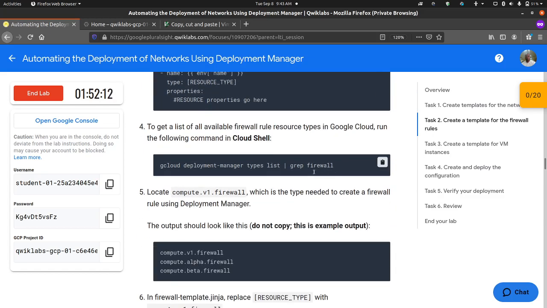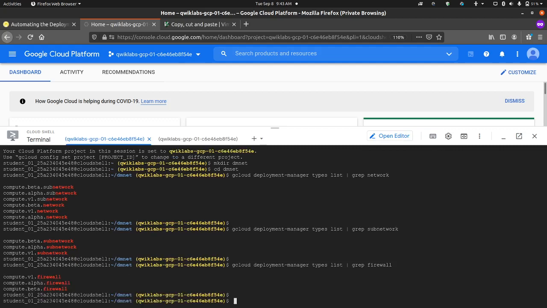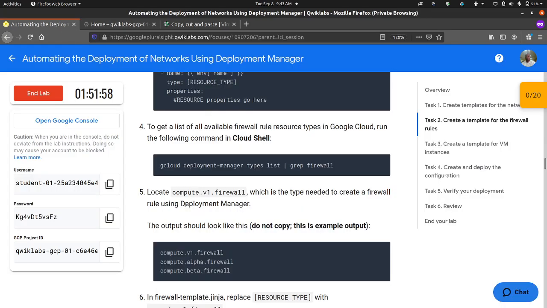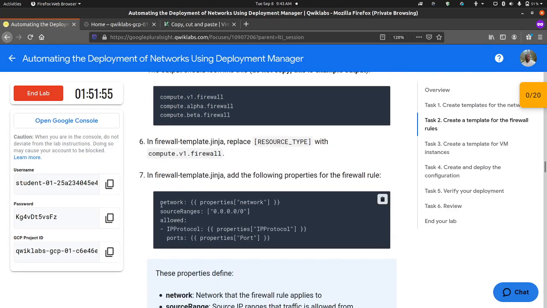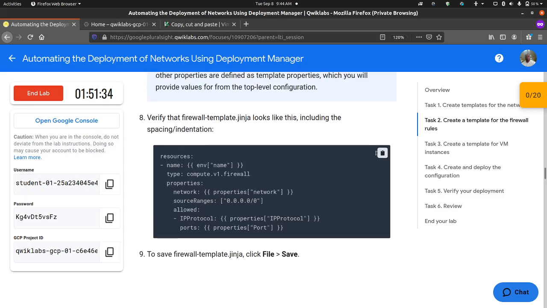We need to run this command one more time to see the options that are available to Deployment Manager. Of course we will take the top one for the type we'll be working with. So these are the properties that will be there: network, source range. This is hard coded. You could also pass properties into it. Then the allowed IP range, IP ports, and protocol. All this will be gotten from the configuration file that we'll be creating later. So at the end of the day, this is how the file should look.